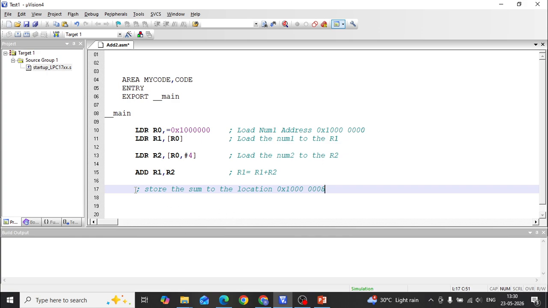If you want to do that, I'm going to use an instruction called STR R1, followed by R0 comma #8. STR stands for store. The summation which is stored in R1 here, that R1 content will be stored in the memory which is pointed by R0 plus 8. That's what I told here. So now it's going to store it in 1008. Now after that, we just have to end the code.